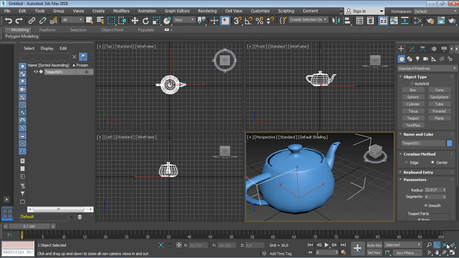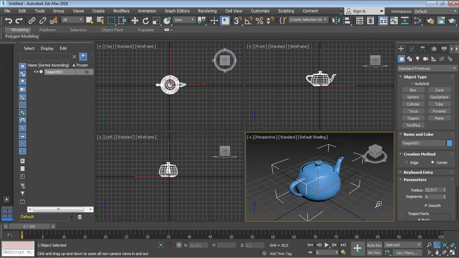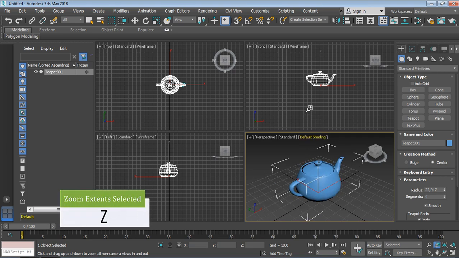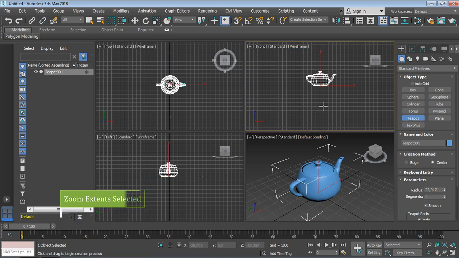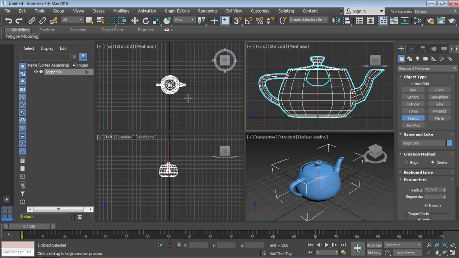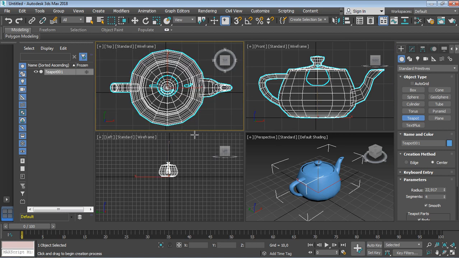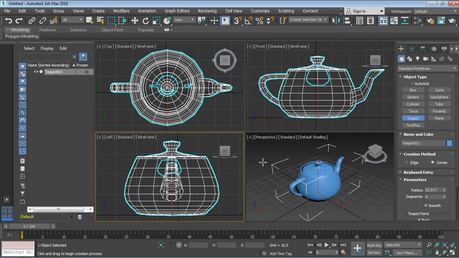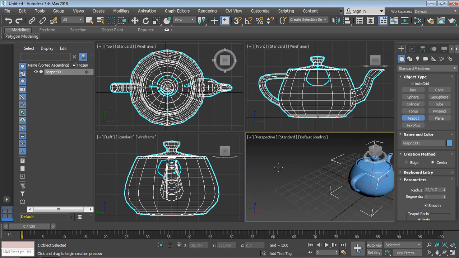The zoom extent selected will allow you to frame a selected object within your active window. Keyboard shortcut for that is Z. Right click on a viewport and then hit Z. Let's do this again. Hit Z. Click on Z command. However, if nothing is selected, then you are going to frame all objects in your scene at once into one frame.